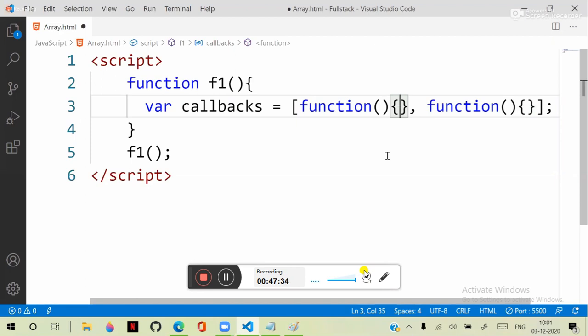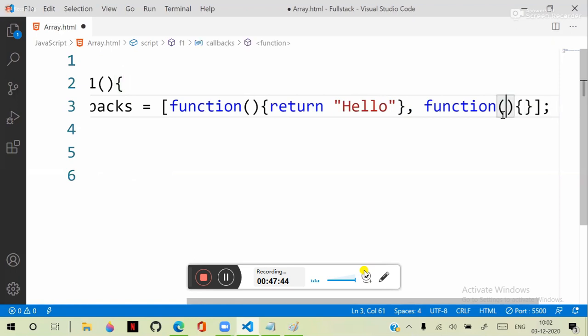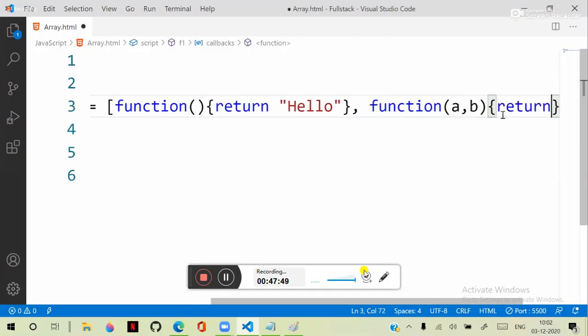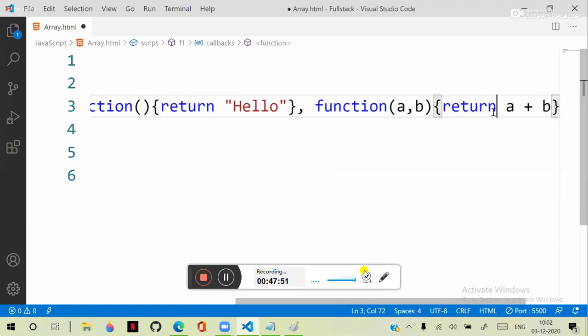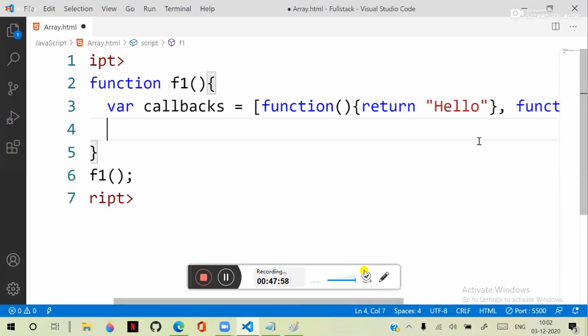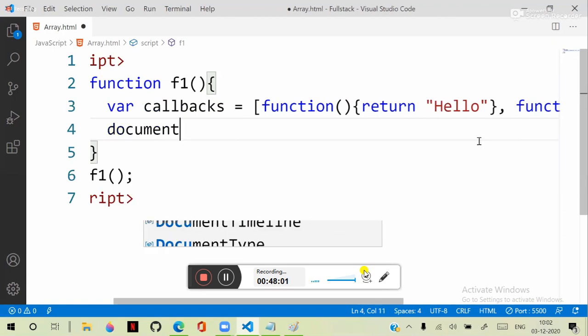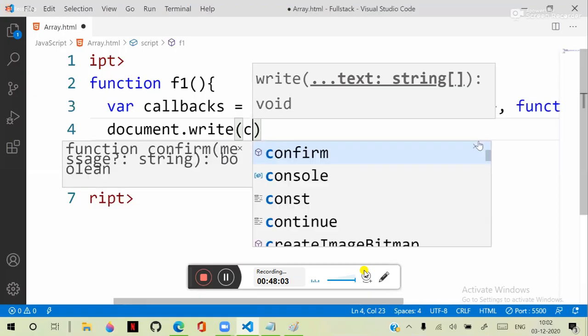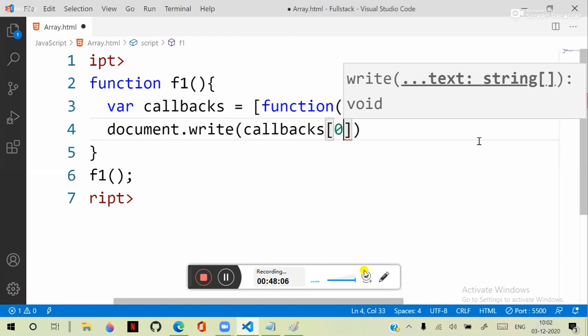Now suppose this function is returning hello. And the second function is taking two parameters, a comma b, and it is returning a plus b, the addition of those two numbers. That means now the array is a collection of functions. Now how to access them? I will use document.write with callbacks of 0. At 0, there is a function.